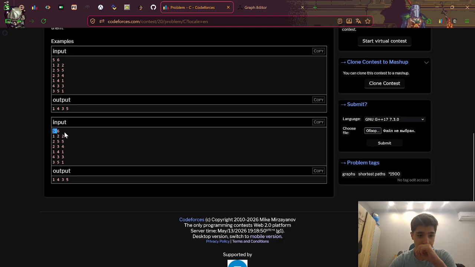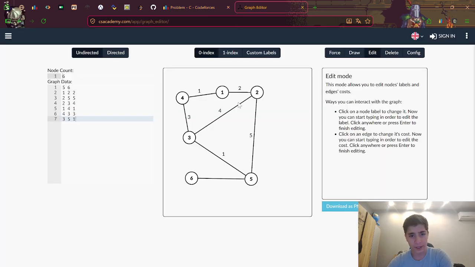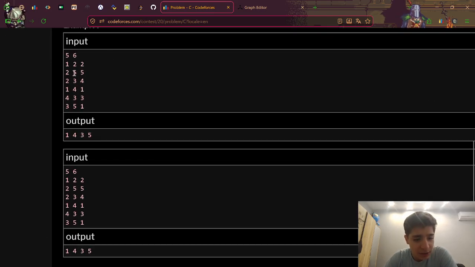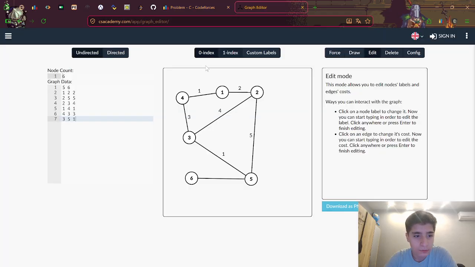From 1 to the end again, and it is the same graph. No, like there's no 6. Really. What is going on? There is no 6, but something is not right.